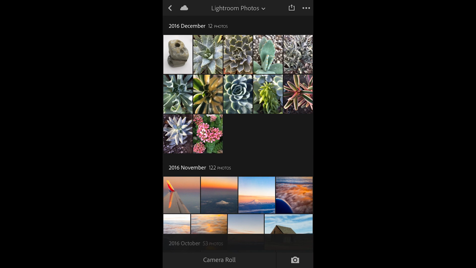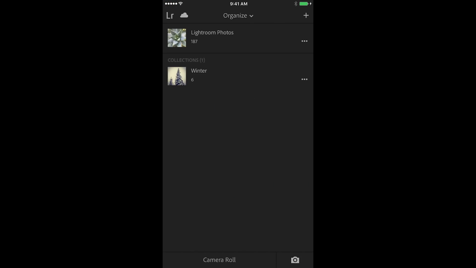So there you have it. I think creating collections can really save you time when you're working with large volumes of images, and of course, any collection you make on Lightroom Mobile will be synchronized to Lightroom on the desktop.